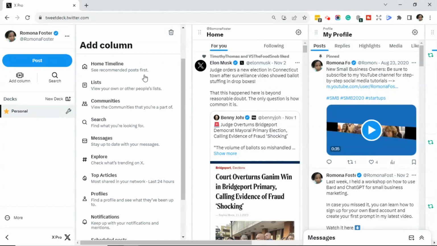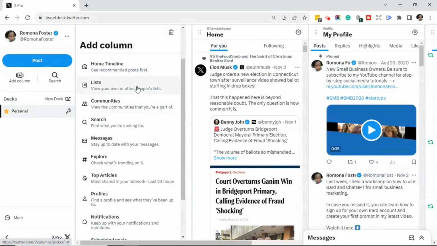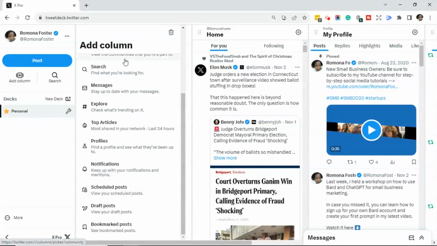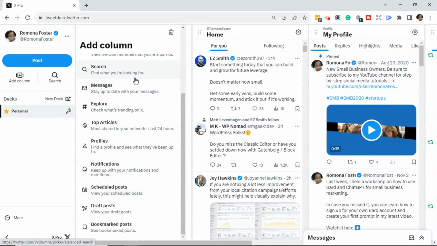So we can add a home timeline or your news feed, which is already here. So if it's already there, you don't need to add it. You can add lists, where you can view your own or other people's lists. You can add communities, and I'm not going to click on all of these because this video will be extremely long. So you can add communities, which lets you view the communities that you're a part of. So Twitter has communities now. And then you can also search and find what you're looking for. You can add a messages column where all of your messages will show up in a column.